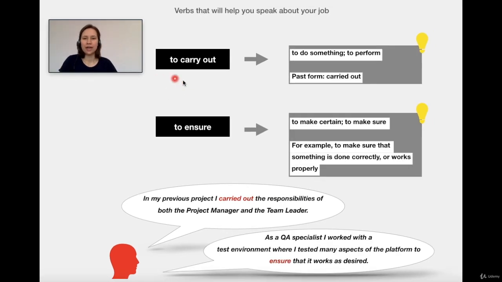Let's go on. To carry out. To carry out means to do something, to perform something. Pay attention to this word because carry changes into carried. You see that the last letter Y changes into I in the past tense. Let's look at the example. In my previous project, I carried out the responsibilities of both the project manager and the team leader. I performed the work of both, right?